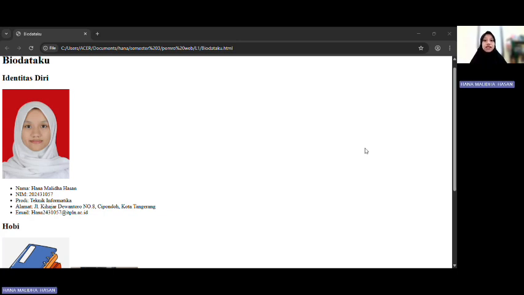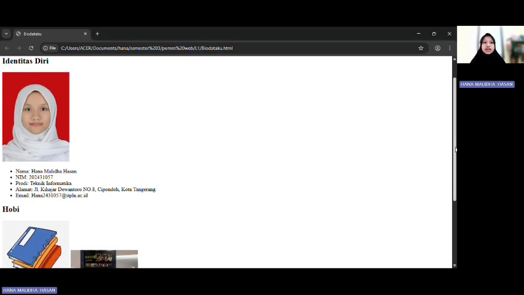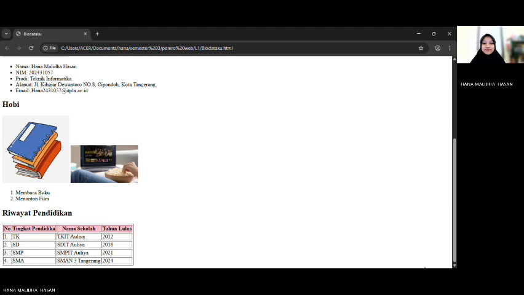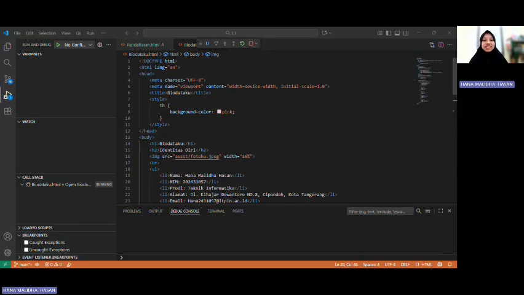Alright, so this is the first page. It's a simple biodata page. As you can see, it has a title, a section for my personal identity with a photo and some details, a section for my hobbies, and finally, a table for my educational history. Now, let's look at the code that makes this program work.